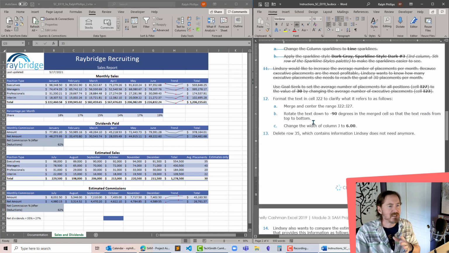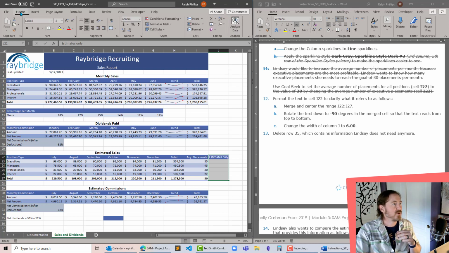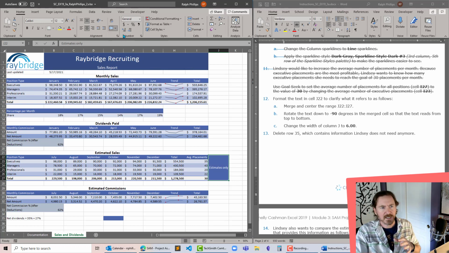Number 12, format the text in cell J22. Is there anything in there? There it is, J22. To clarify what it refers to as follows, merge and center range J22 to J27. So I'm going to select J22 to J27, and I'm going to go home. And what does it want me to do? Just merge and center. That's the default action I recall. So I could click on the drop down for the alignment merge button here. Merge and center. Got it.